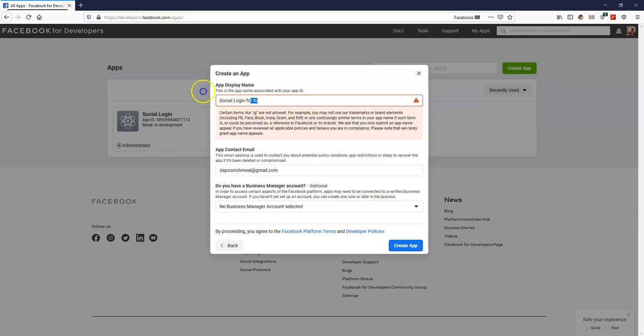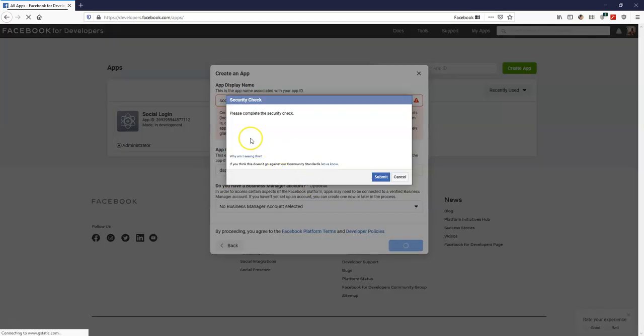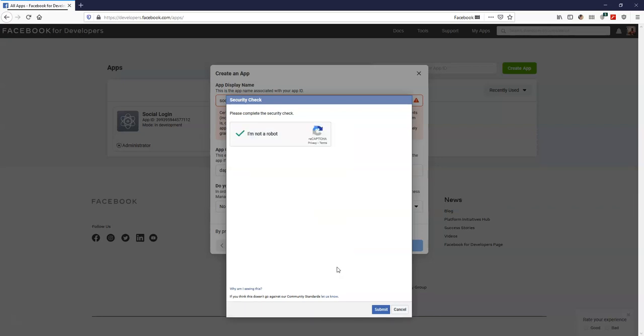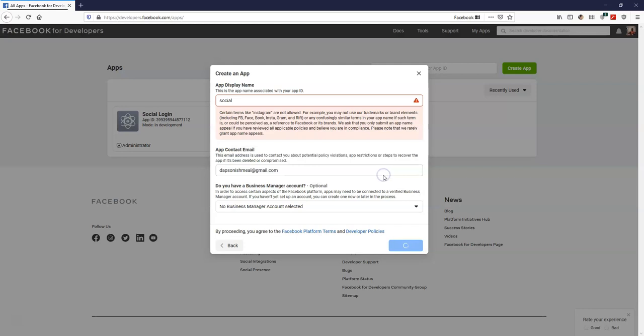Let me try Instagram login, so that will work. Okay, it says that is not allowed, so let me just do social. Let me keep this simple and short. Social should work. And okay, so I need to pass this captcha. So let me select the fire hydrant and verify this and hit submit. So this is going to create my app for me.